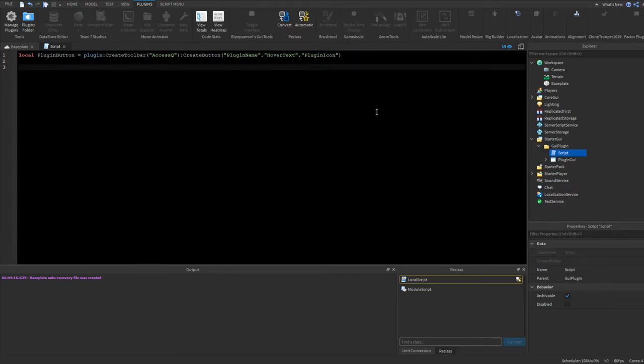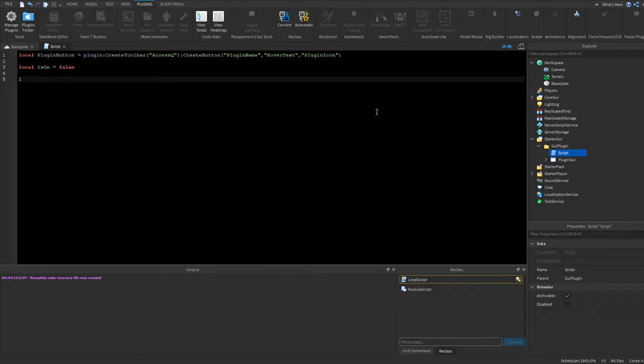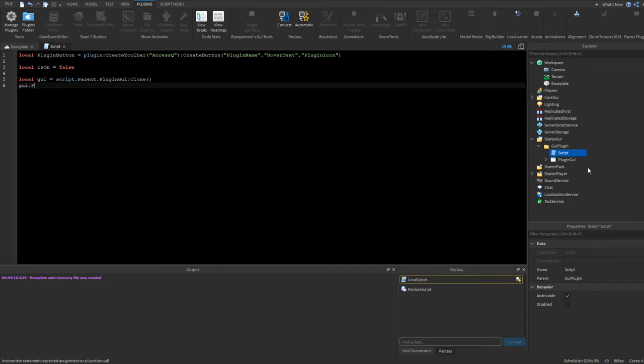So now to move on, we can make another variable to detect if the plugin is enabled or not enabled. So we can type isOn is equal to false, and then we could also do a clone of the GUI. So we want to type local GUI is equal to script.Parent.PluginGUI:Clone(). Then we could place the GUI inside of, so we want to do GUI.Parent equals game.CoreGui.